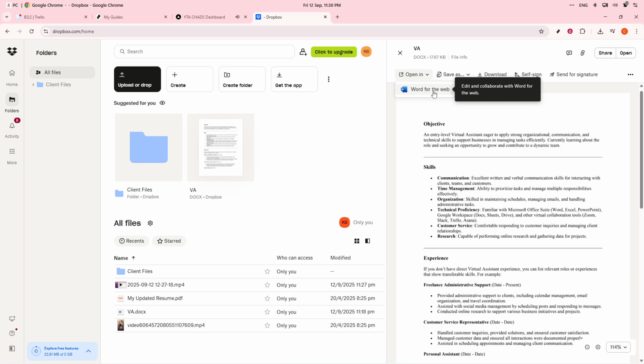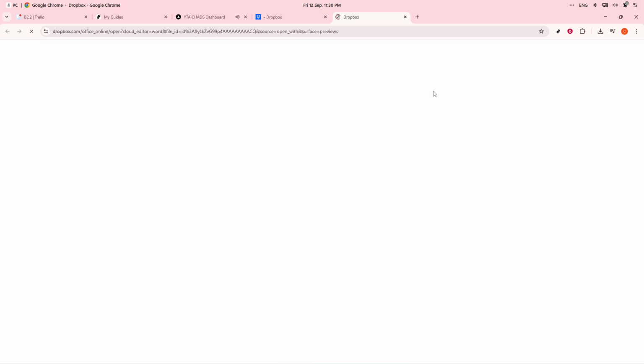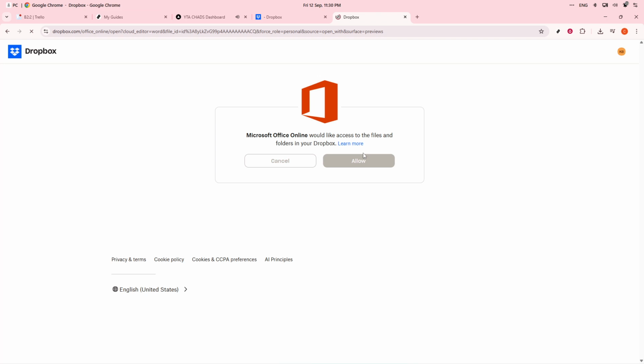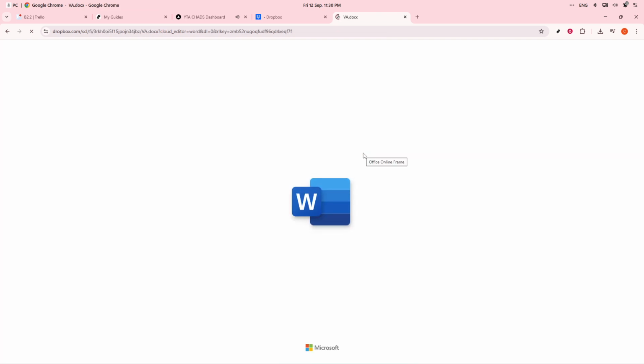Alternatively, if you lean towards Google Workspace for your editing needs, you can open the document with Google Docs, Sheets, or Slides, which is perfect for collaborative editing due to Google's sharing capabilities. However, if your document is a Dropbox native file, selecting Dropbox Paper might be the way to go, as it's seamlessly integrated with other Dropbox features.